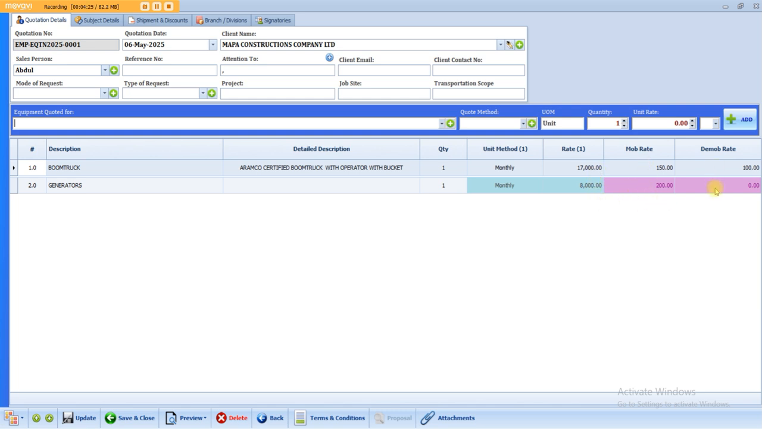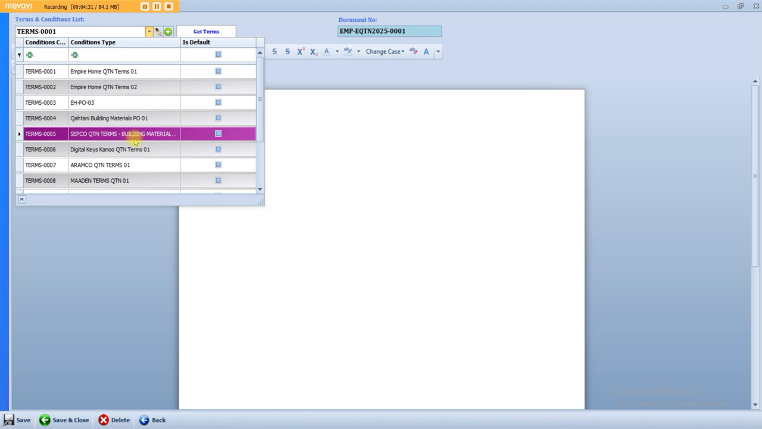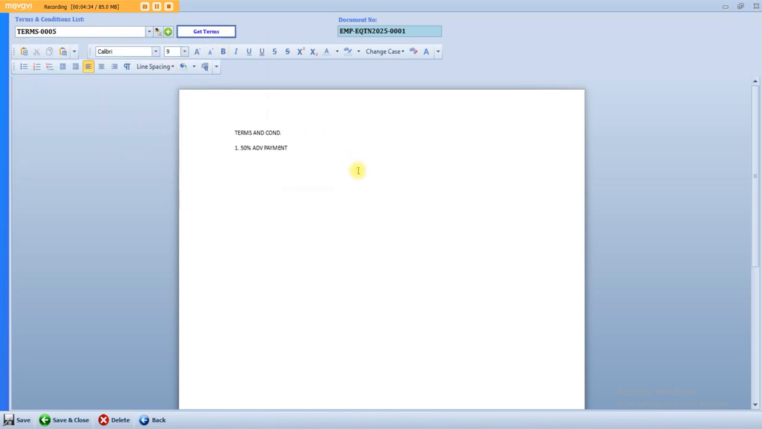And terms and conditions. Click on terms and conditions. If you've added the quotation terms already, select the quotation terms, click on hit terms, you'll get the terms. Terms you know already, right? So I'll just skip this.